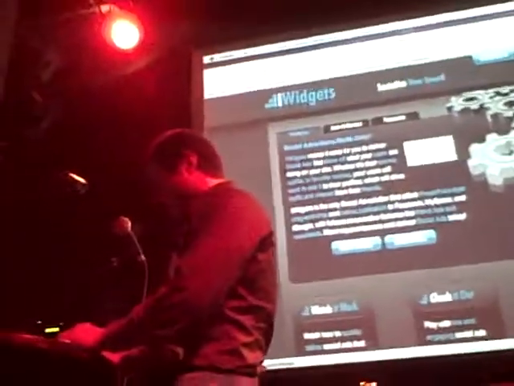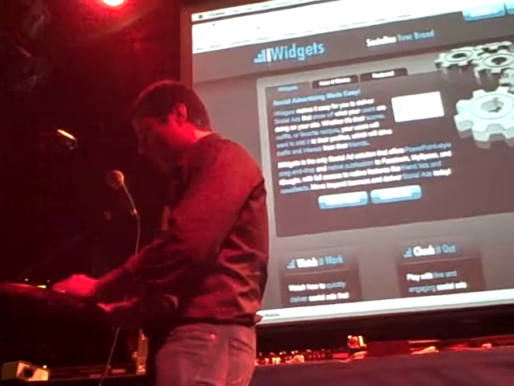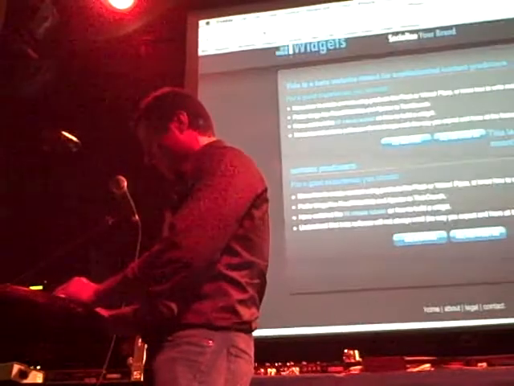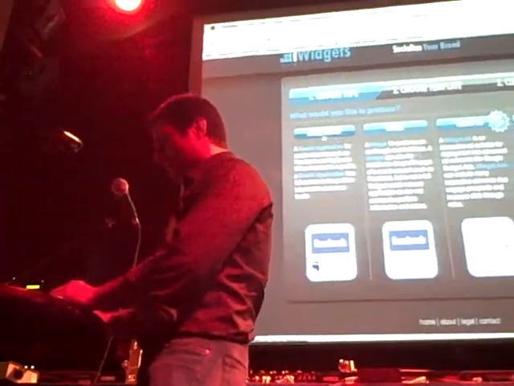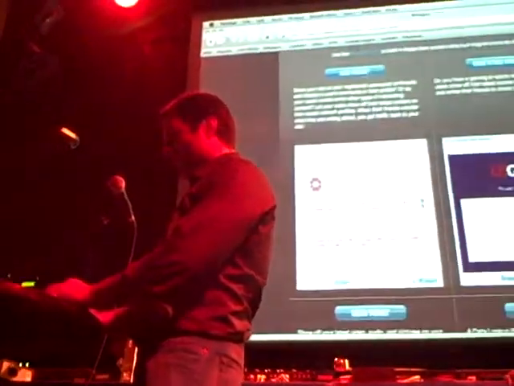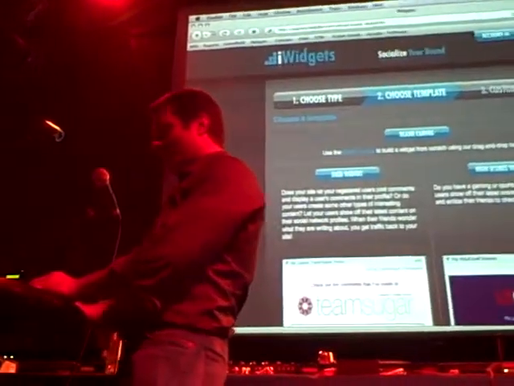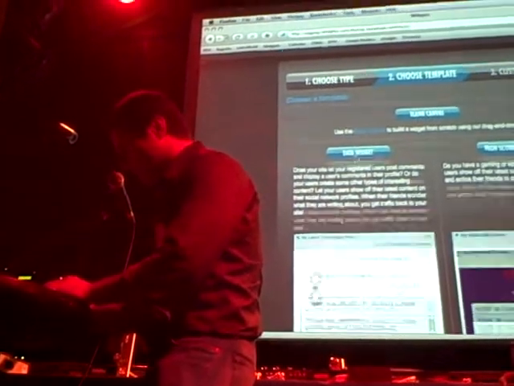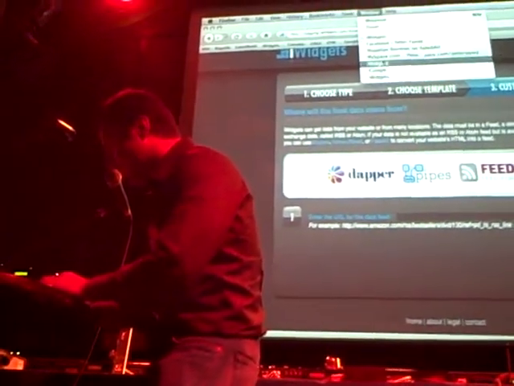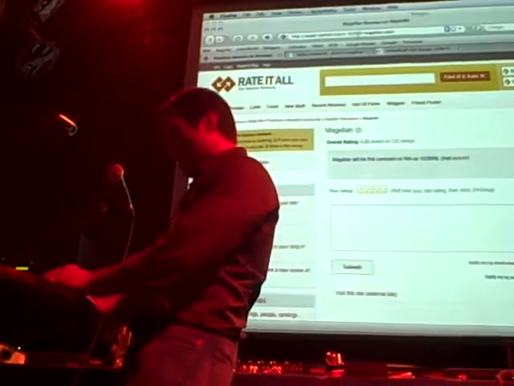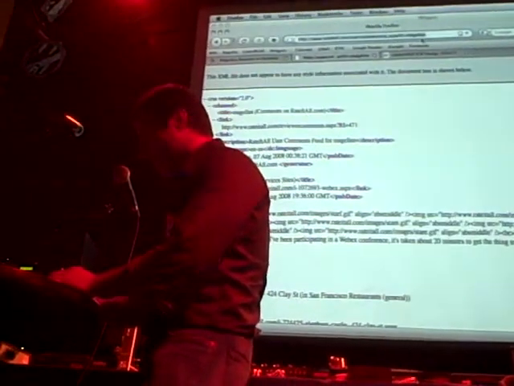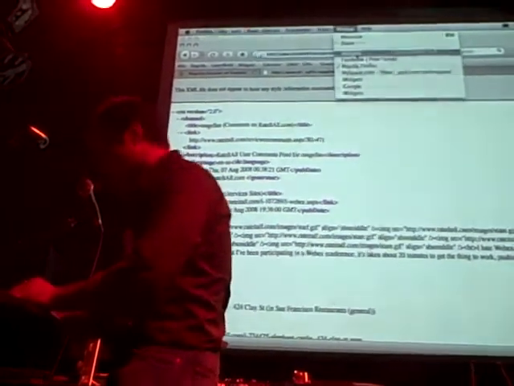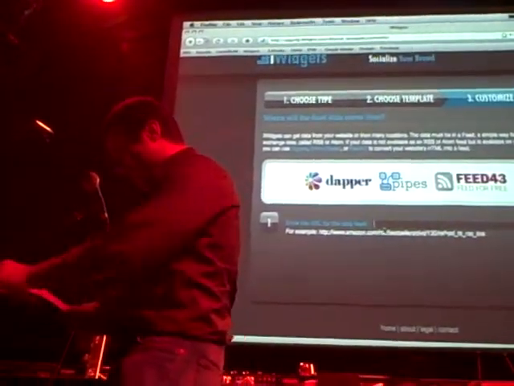Okay, so we're going to go up to the iWidgets site, and we're going to say, let's produce a widget. And then we're going to say, yep, that's me. It asks you what kind of widget you want to build. We're going to build a social widget. There are different kinds of templates. Rate It All is very data-oriented, so we're going to build a data widget. Now we're going to go over to Rate It All, and we're going to grab an RSS feed and paste it in. Back on iWidgets, paste it in.